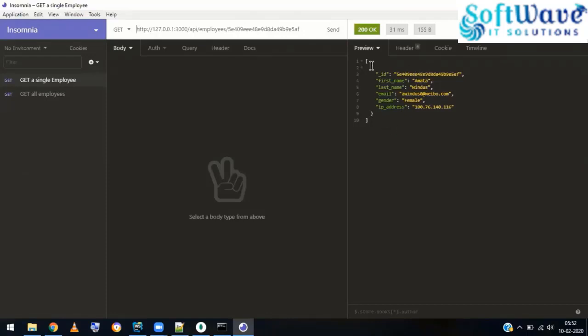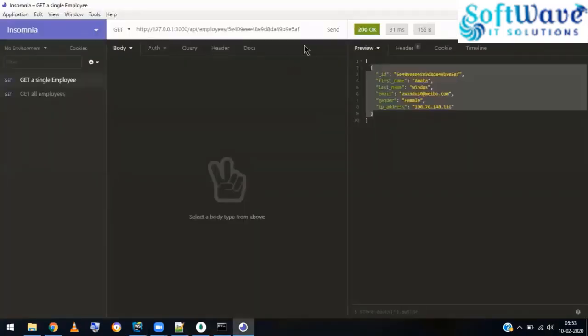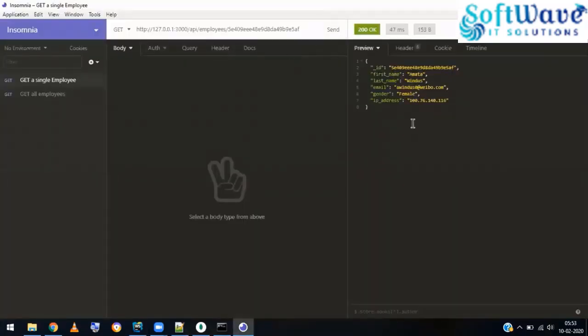But I got the data in the form of an array with one object. I need only the first object of the array, so I'll slightly modify it. I'll make docs of 0. So you get only the employee object, and we're going to send that back. Okay, looks good. Now check. I got this employee object. Okay, fine.